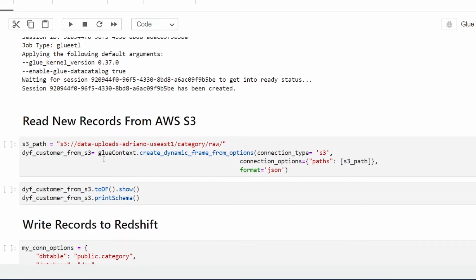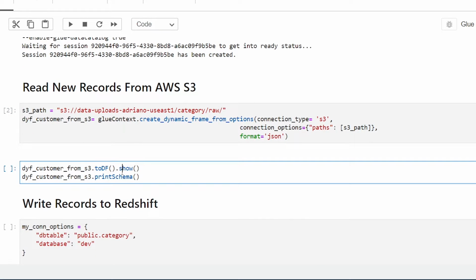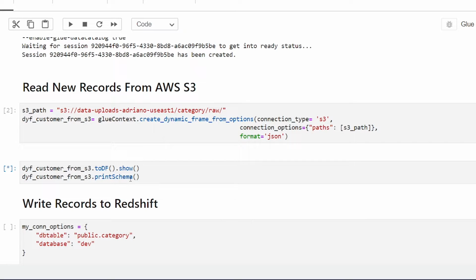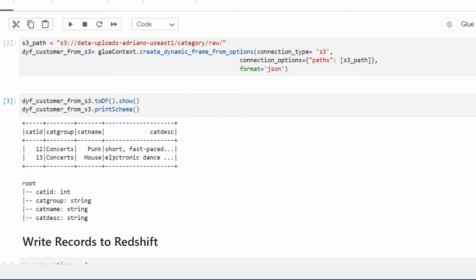So the next step is to read our data from our S3 bucket that has the raw data that we want to insert into our Redshift table. So using the from options method to create a dynamic data frame, I've specified the path for where my data is stored and the format as JSON. So let's just give that a run. Great, so if we show our data here by using the toDataFrame.show method and we print our schema, you can see we have our 2 records that we want to insert into our database.